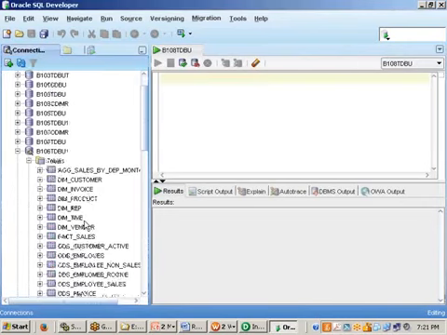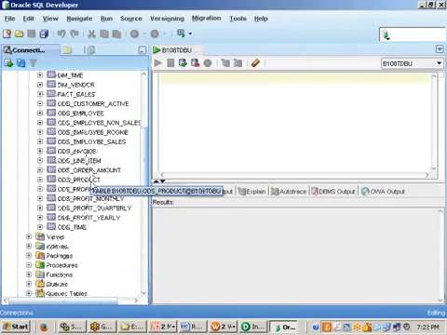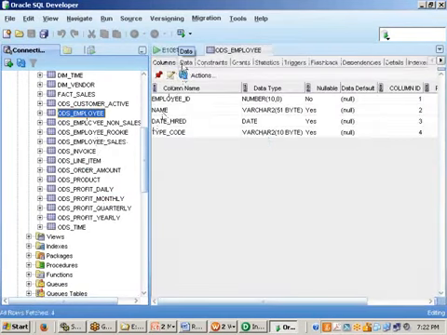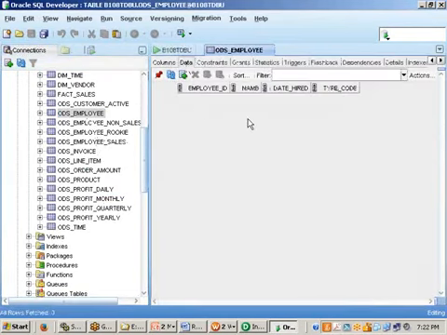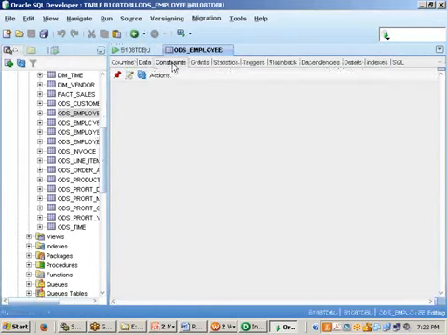If you go and see here, what is your target table name? ODS underscore employee is your target table name. Here I have the columns. Do I have any data? Data is not available. If you go and see here, there is one thing known as constraints.